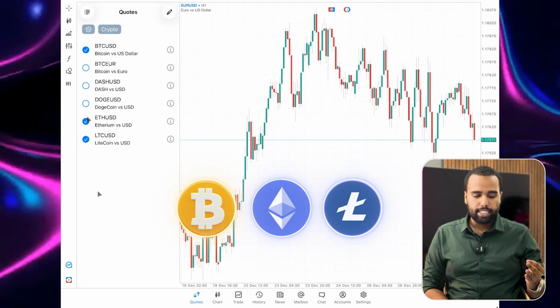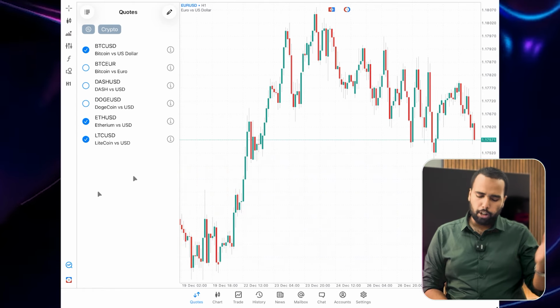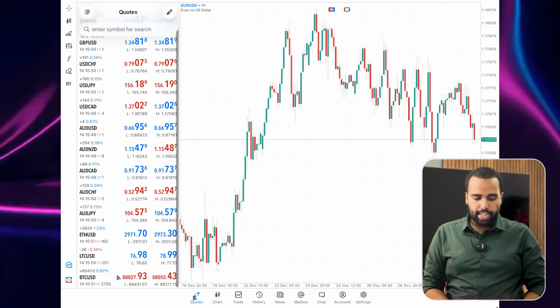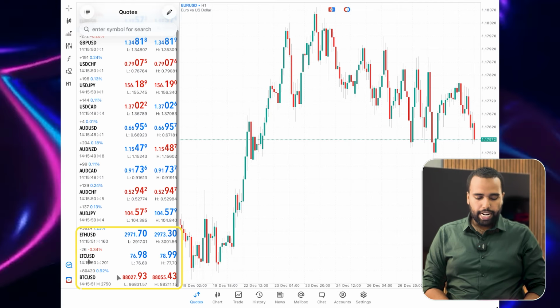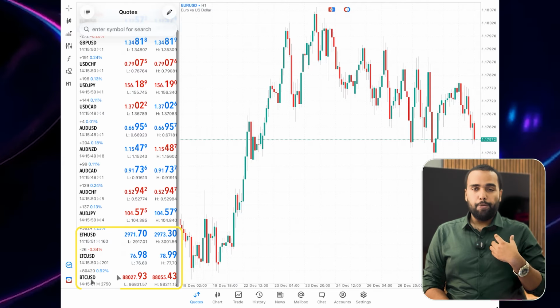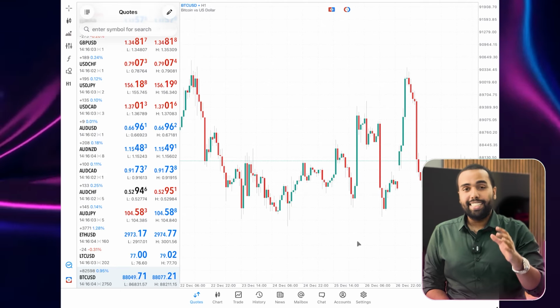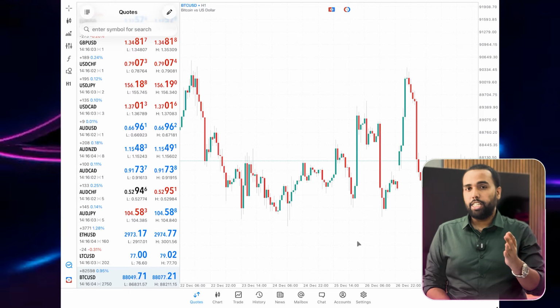I'll just select these, and then tap on the back option. If not the back option, you can go to any other page. Now if you come into the quotes page again, you can check over here that Ethereum, Litecoin, and Bitcoin have been added, which makes sure that our coins are now ready to trade. But wait, there's still a catch, there's still some information you might be missing out.